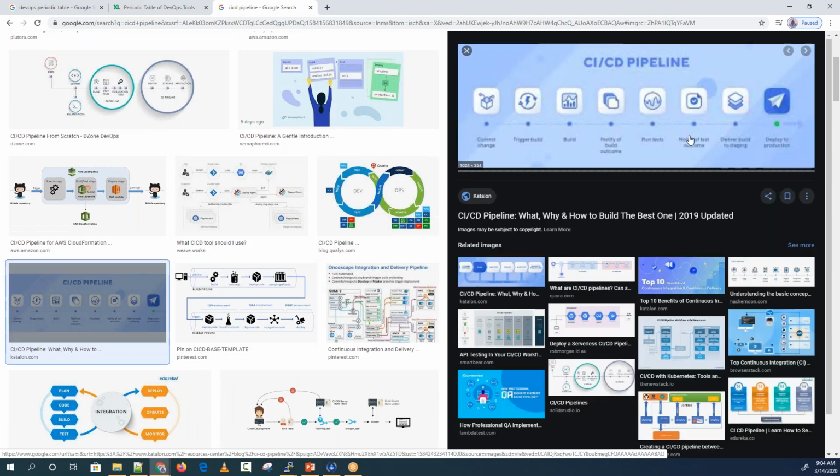CI/CD pipeline, if you see here, they commit the code, build gets triggered, build happens, notify build outcome, run test, notify test outcome, finally deploy to production, right? This is the CI/CD pipeline.